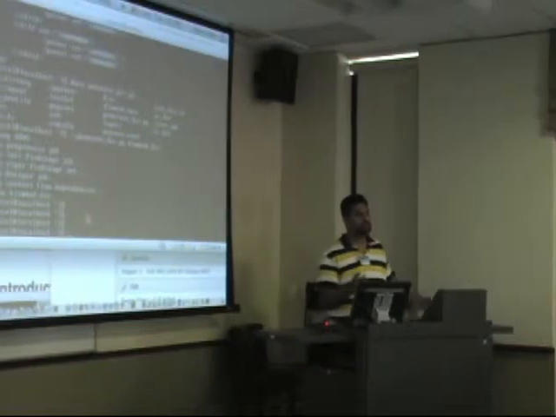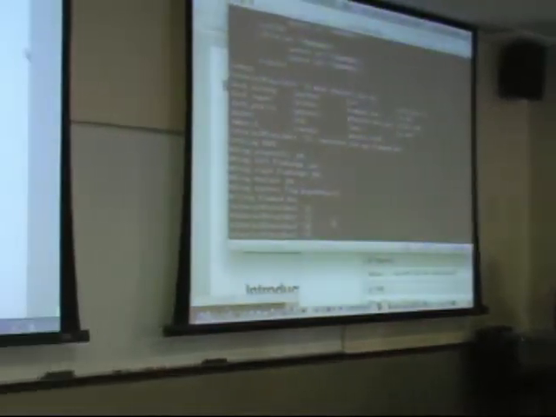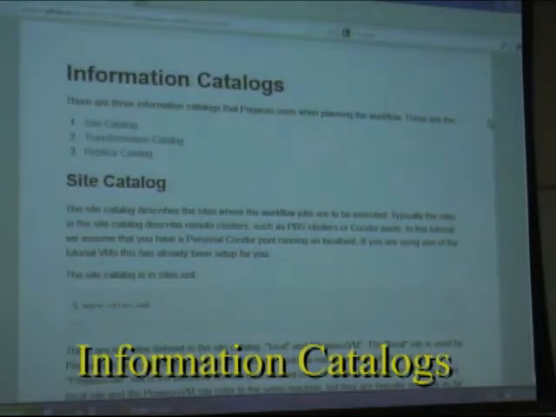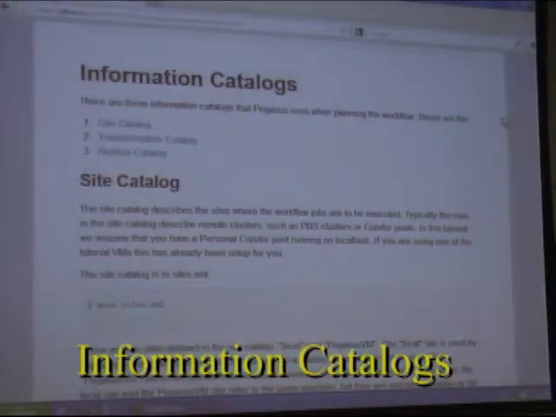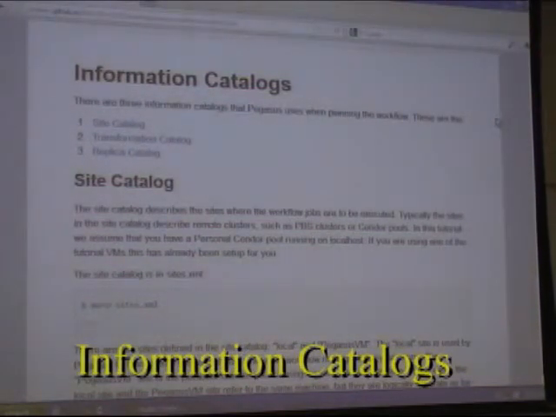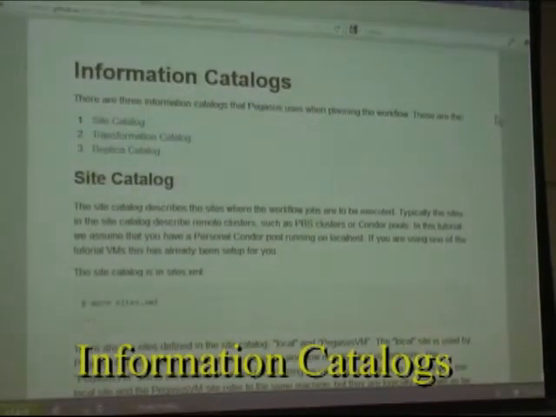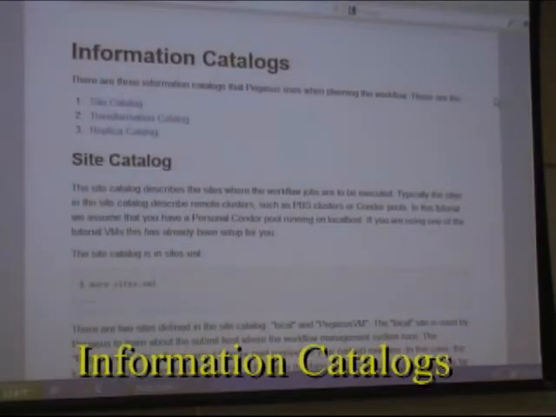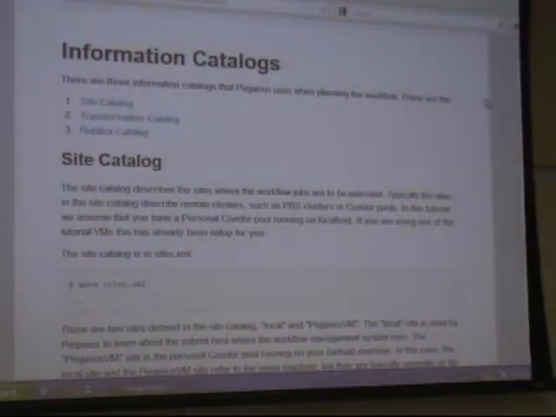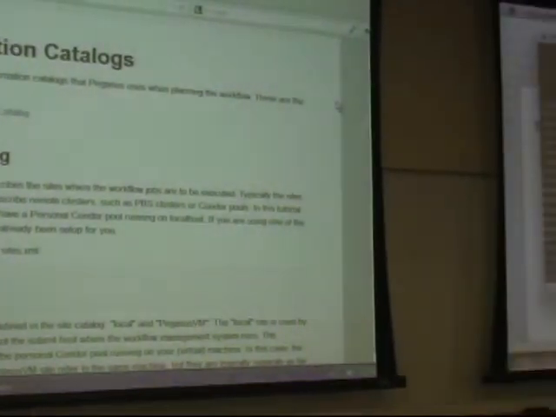So I had earlier mentioned that before you run, Pegasus now needs to translate this high-level description to your target execution. So it looks up these three catalogs. The VM is already populated and set up with these three catalogs. I'm going to go through each of the catalogs one by one and describe what it does.